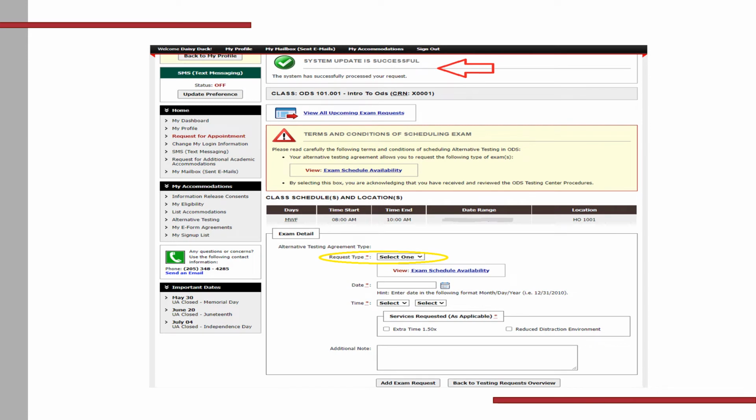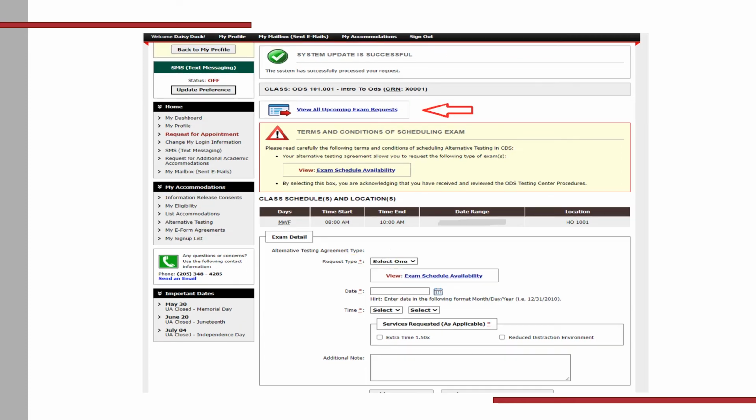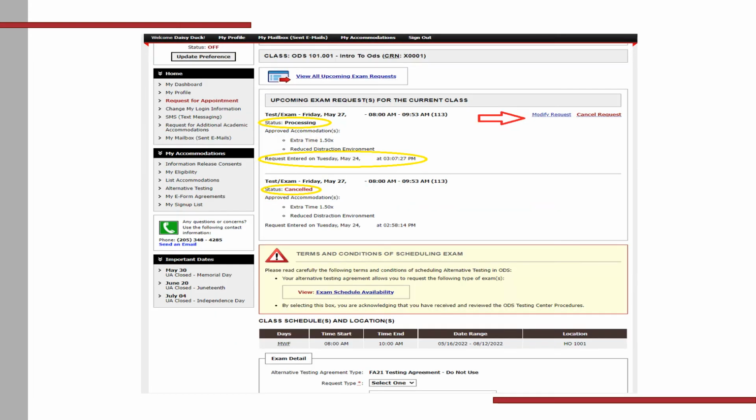Once you have selected Add Exam Request, the screen will load to a confirmation page that shows the system update is successful at the top of the page. If you would like to request space for another test in the same class, add your next request here. Also available on the confirmation page is an option to view all upcoming exam requests. Be aware that all requests submitted for testing space must be approved by ODS Testing Center staff. You can view that your request is processing, and once it has been approved by staff, it will change to approved, and you will also receive an email confirmation.